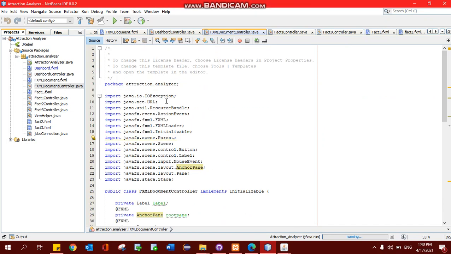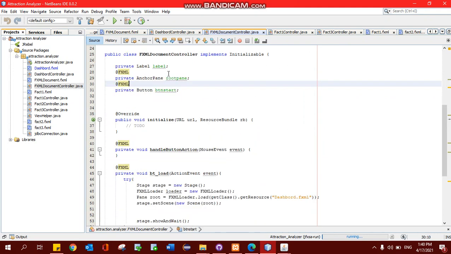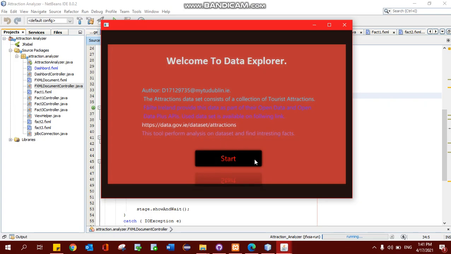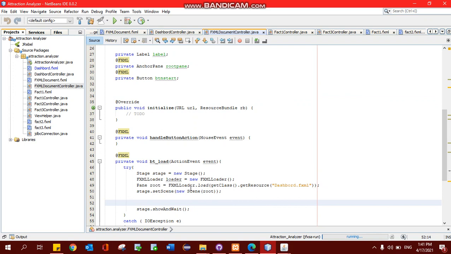From here, the actual work is starting. In it, I have three variables here: the label, anchor pane, and the button. Let me show you this one. So here I put the mouse action event to load and create a new screen. When we press the button from here, it creates a new stage.